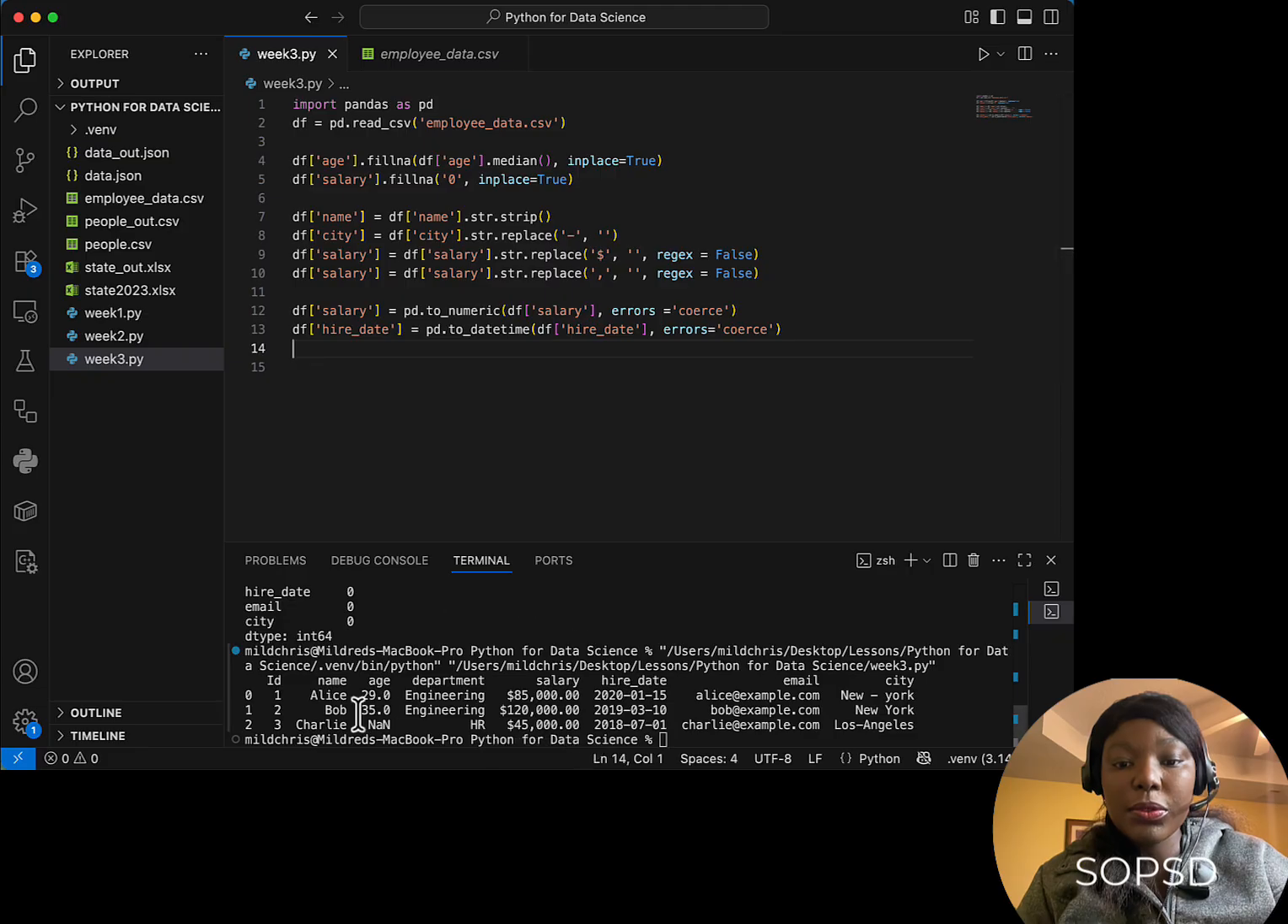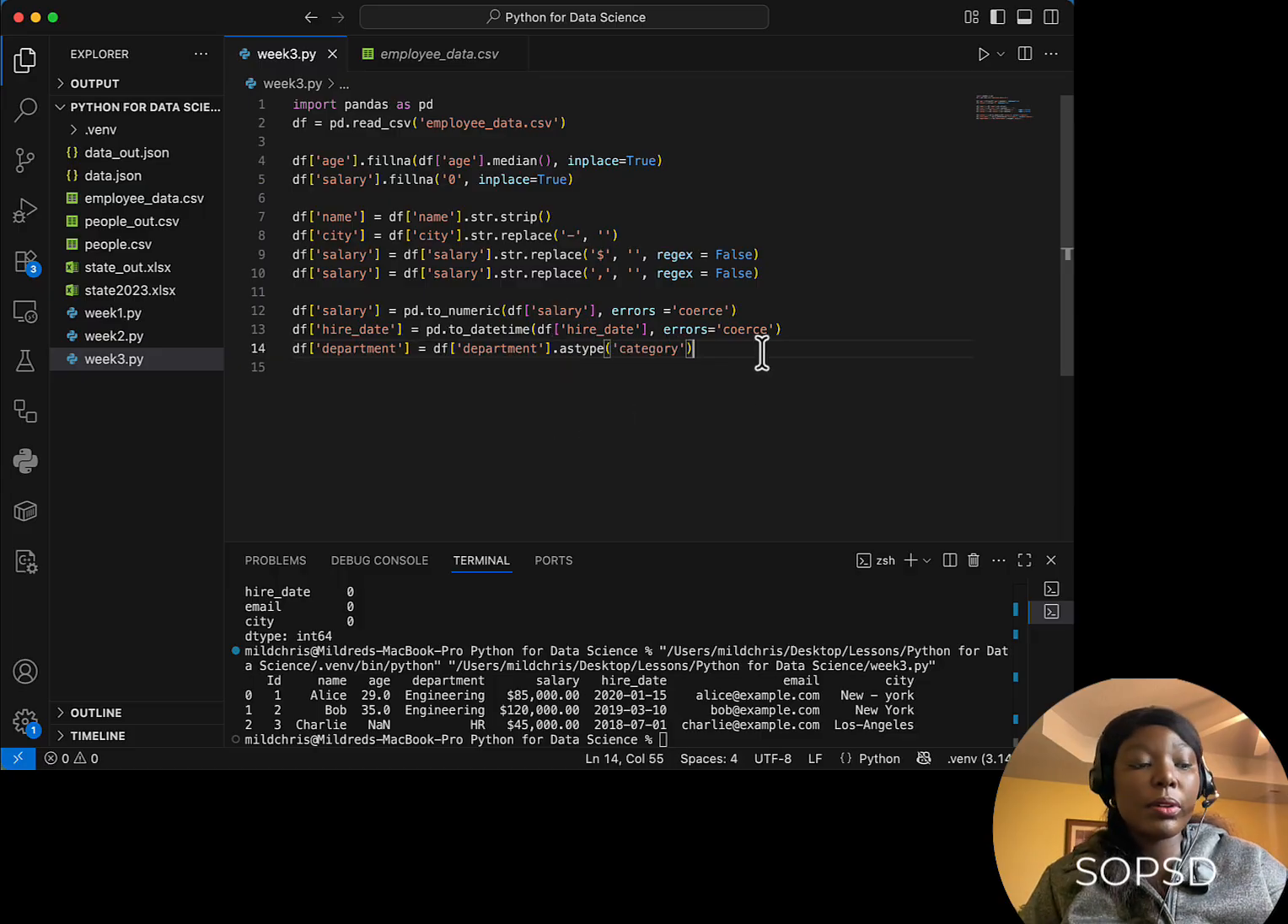Now what else do we want to change? Let's look at the departments. Let's give it a type, and make the department a type called category. So we say df department equal to df department.astype, and we'll have this as type category. Okay, now we have done all of this. We have handled missing data, cleaned up the strings, and converted data types.